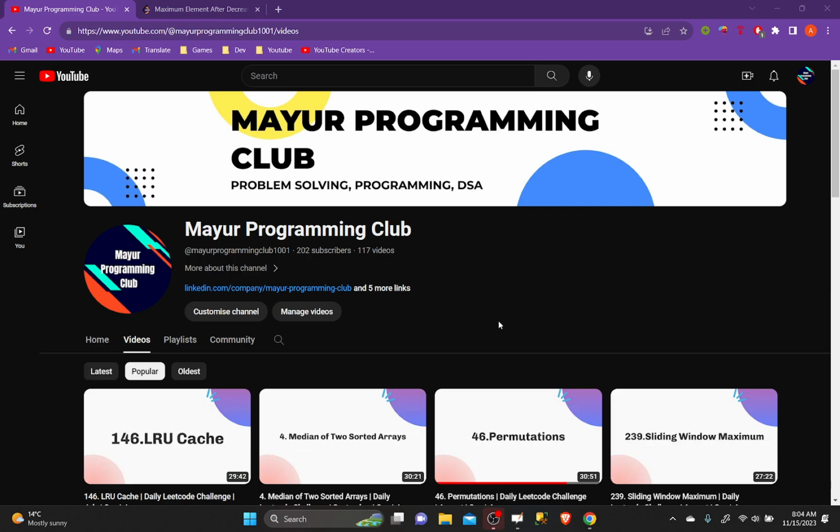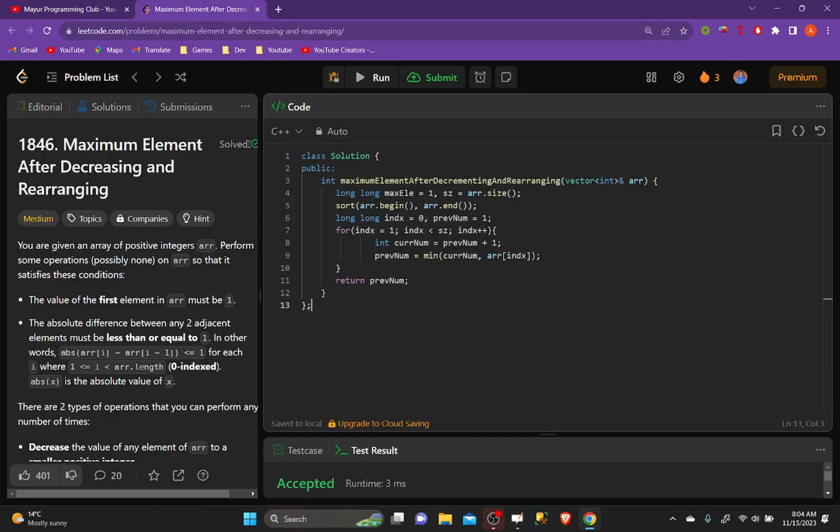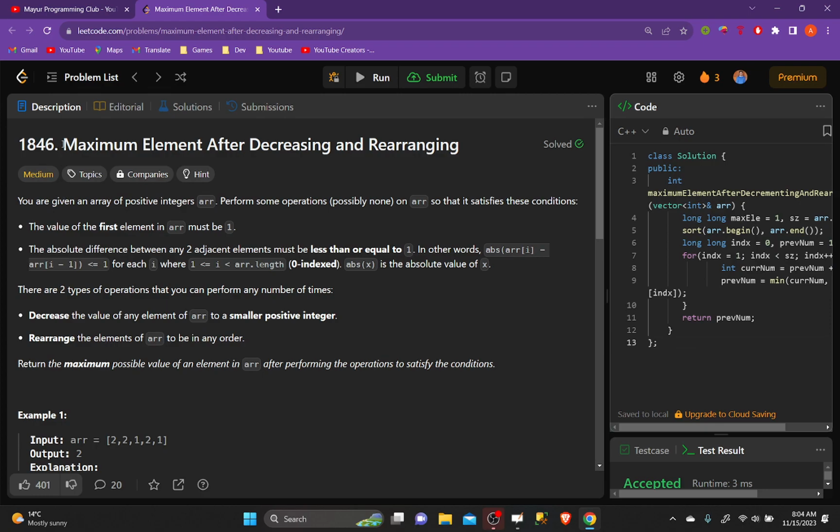Today we will be solving another daily Leetcode problem, and the problem's name is maximum element after decreasing and rearranging. So you are given an integer array of positive integers ARR. You have to perform some operations, possibly zero operations, on this given array so that it satisfies the following conditions or constraints.